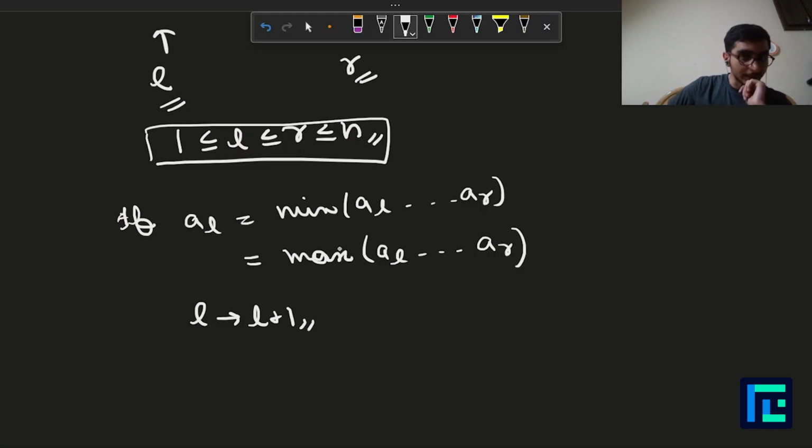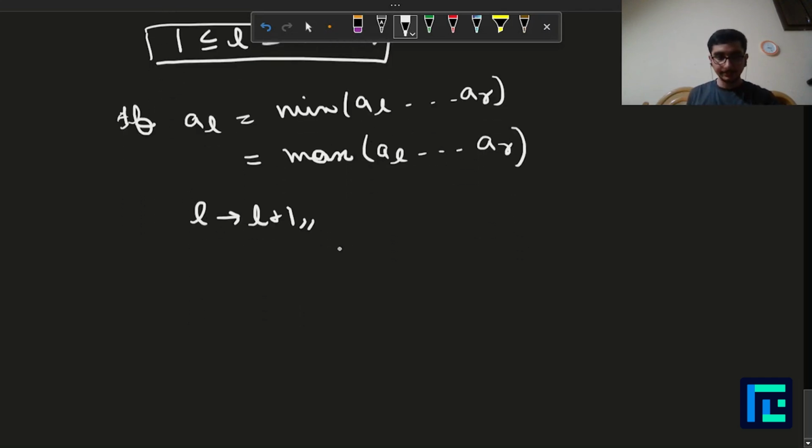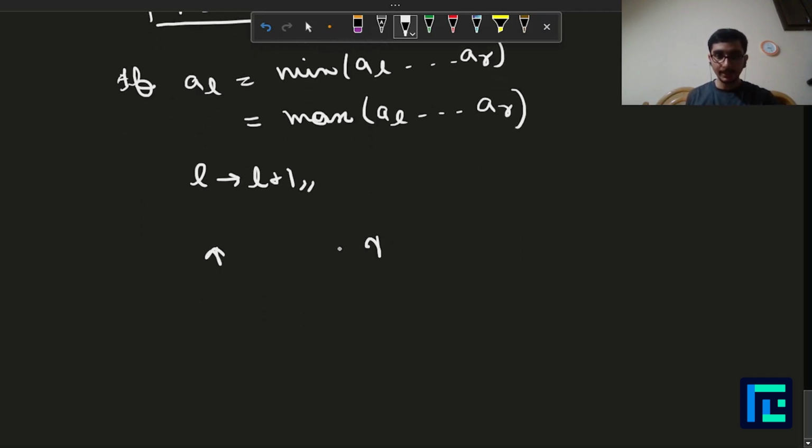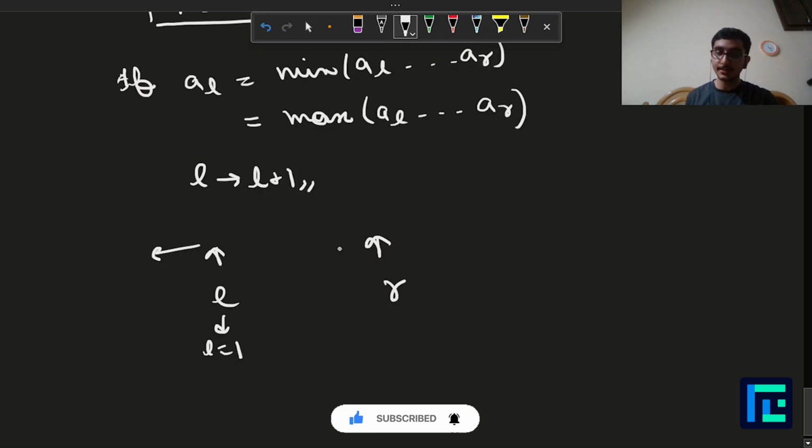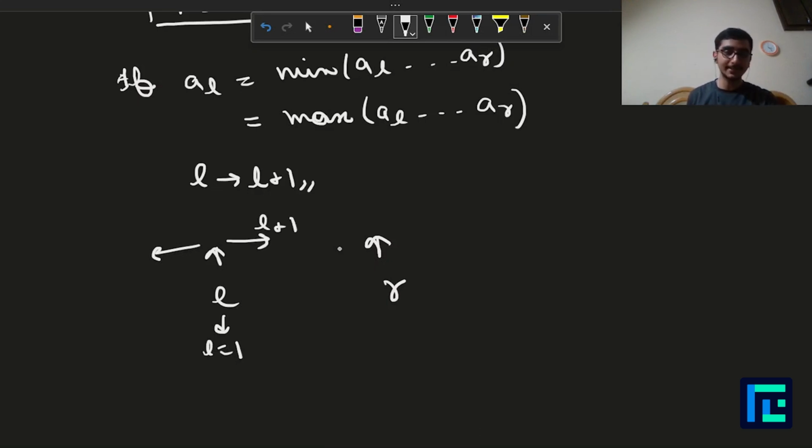Can this be a correct logic? Try to think of it in this way if you're not able to visualize it. Let's say this is my L and this is my R. Now if L is equal to 1, obviously I can't move back because this is the start of my array. So I would have to move to L plus 1. Right, so this case is clear.